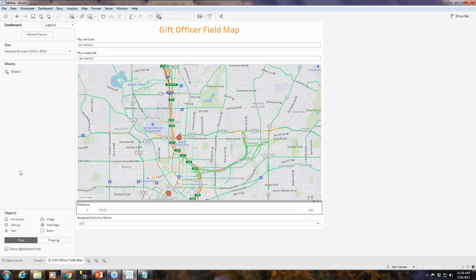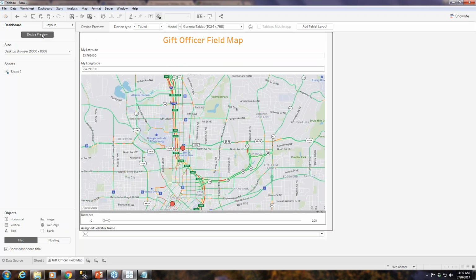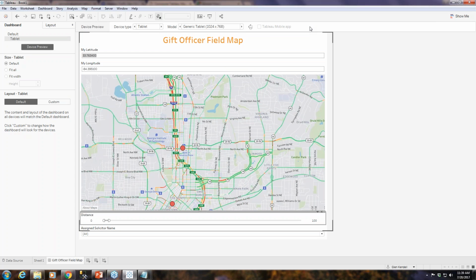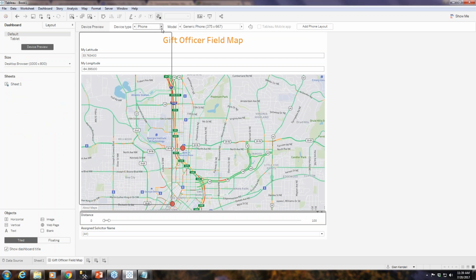One of the things you can do in Tableau as well is you can set up different device formats. So you can make it so that if you're looking at it on something other than a desktop, say a phone, then you can format it specially for that. So for example, in a tablet, it would look like this. And I just say add tablet layout. And then if I want to see phone, I can add phone in here. Add phone layout.